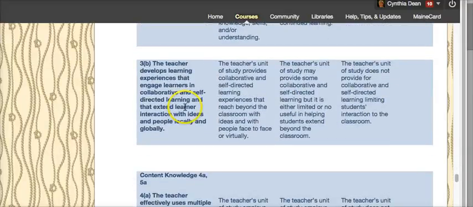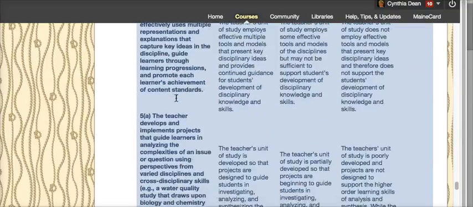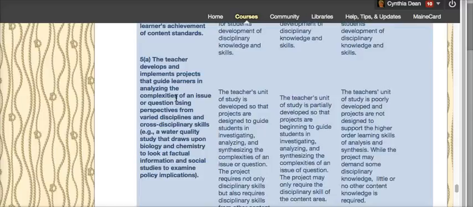And there's one here that people almost always don't pay attention to, and it's this one. The teacher develops learning experiences that engage learners in collaborative and self-directed learning and that extend learner interaction with ideas and people, locally and globally. This gets students beyond the classroom, virtually or face-to-face. But this is an important aspect of learning, okay? Pay attention to it.